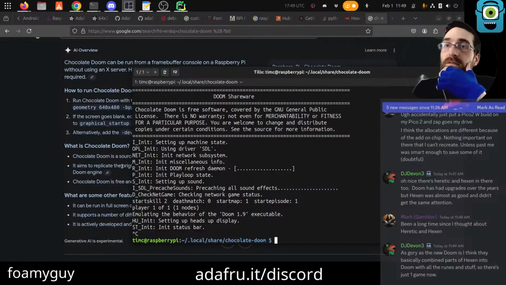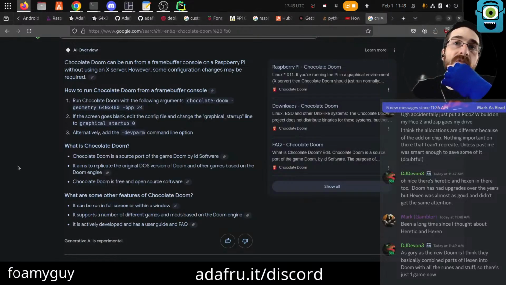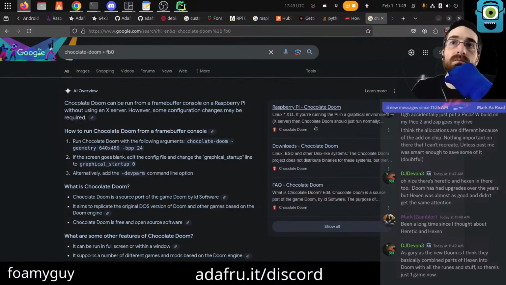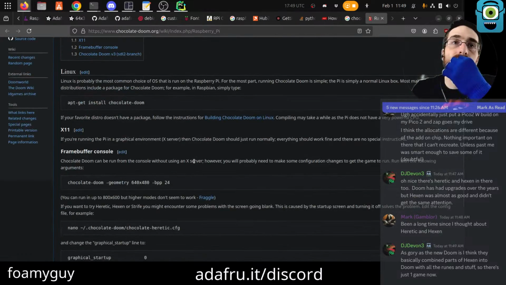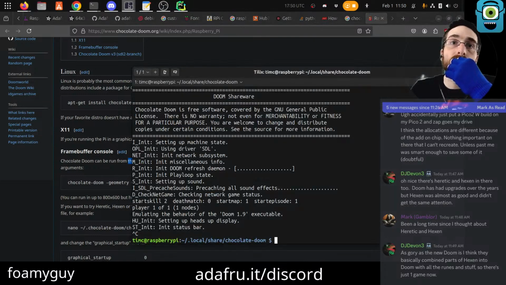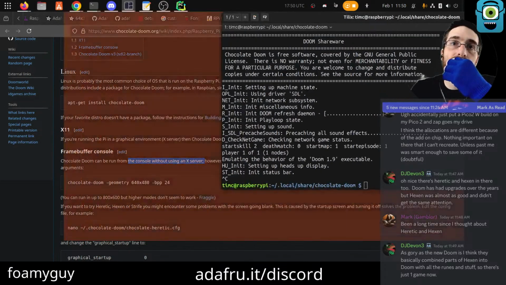Even with runes and stuff, there's just, okay. Frame buffer console. Crispy Doom can be run from the console without using an X server. However, you'll probably need to make some configuration changes to get the game running. Run with the following argument. That's basically what I ran before. It didn't seem to work. It launched on the HDMI screen. Maybe we try from the console?